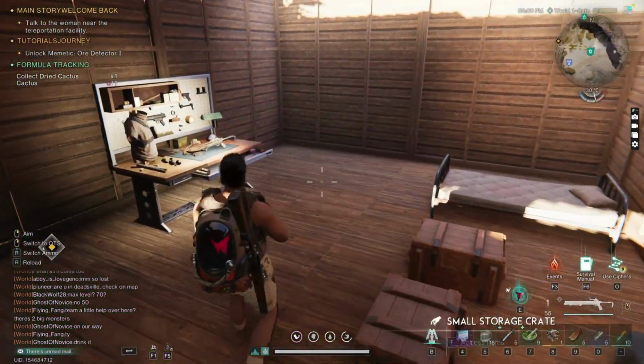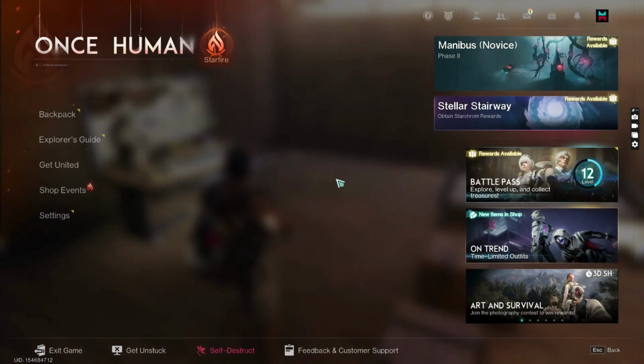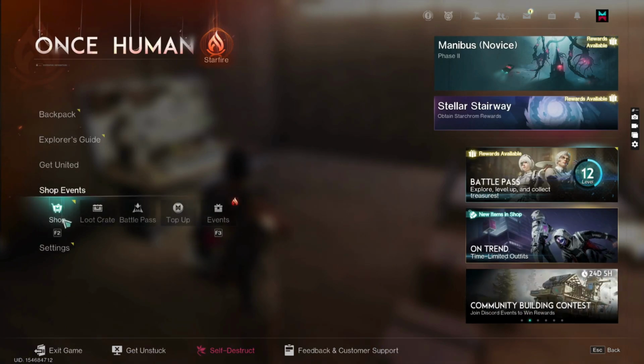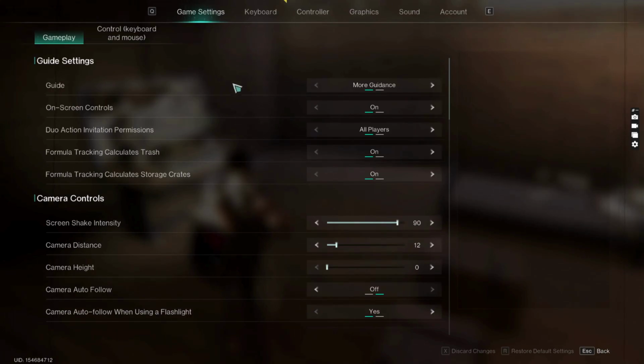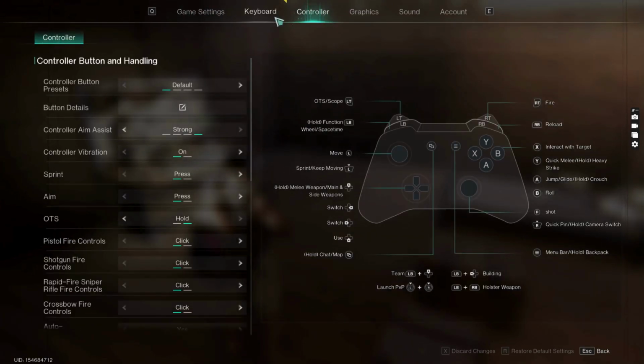So you're going to click on the escape button on your keyboard, and as you can see, you should now be taken here. Now click on settings right here, so click on settings, and then you're going to now click on keyboard right here, so click on keyboard.